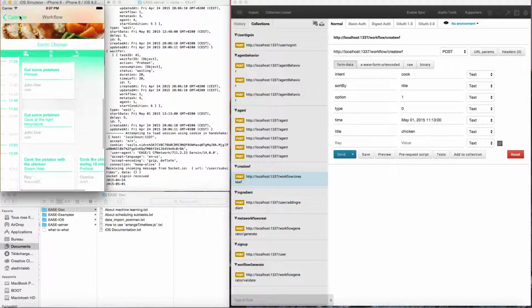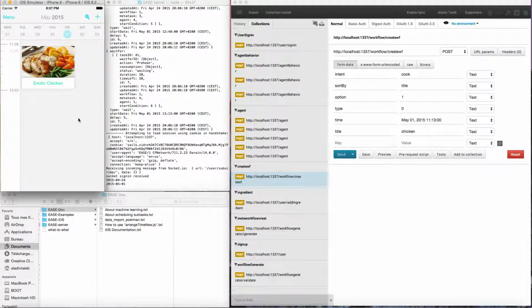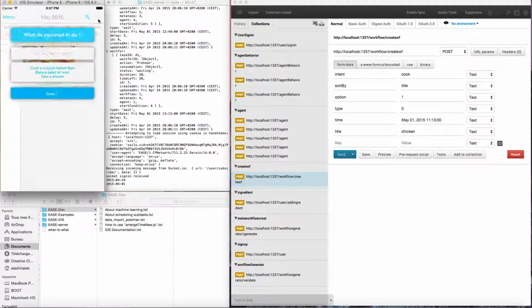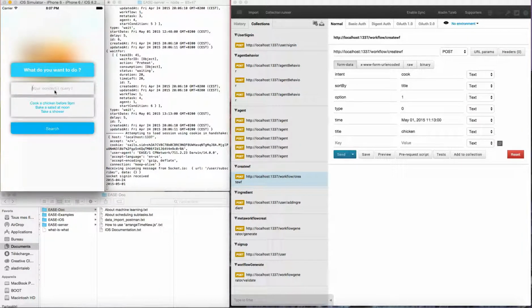Alright, so now we are going to ask the server to generate a bunch of workflows from the iOS client. So tap on the plus button on the top right corner. Here you are going to type your query. The query will be processed thanks to a library called wit. Unfortunately, we haven't had the time to train it properly, so it won't respond to everything. But you can basically write something like cook a chicken at noon.